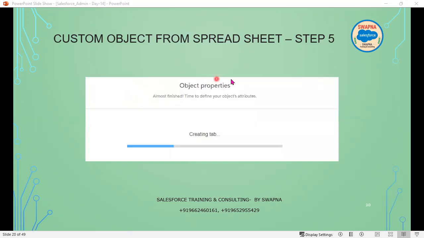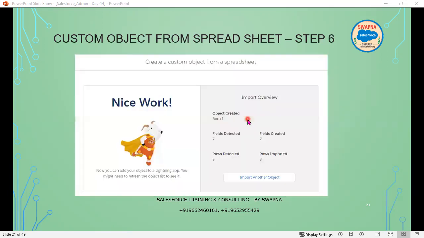Now, once that is done, it is going to process. First it will create the object, then it will create the fields, then the tab, then the page layout, right? Whatever details are required to create an object, everything will be created. Once this step is done, you will see that your object is created, the object name, how many fields are detected and created, and how many rows are inserted. Everything you will see here. So let's go ahead and see.